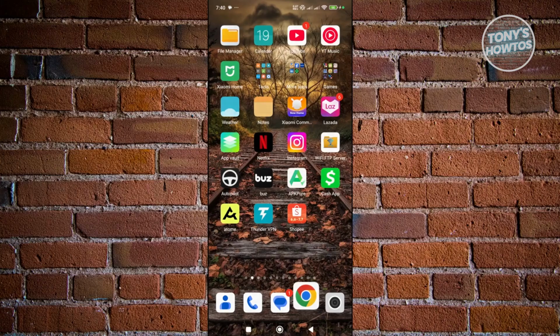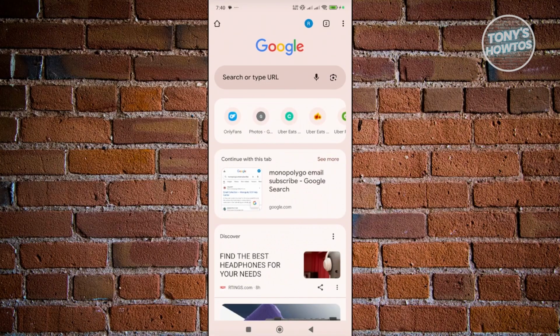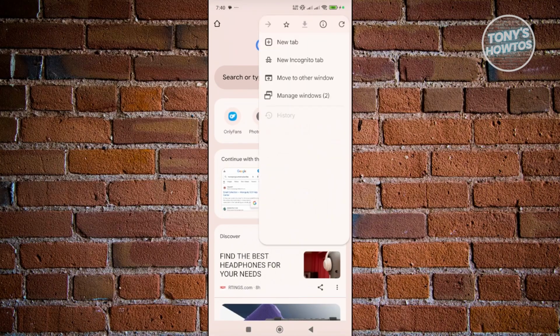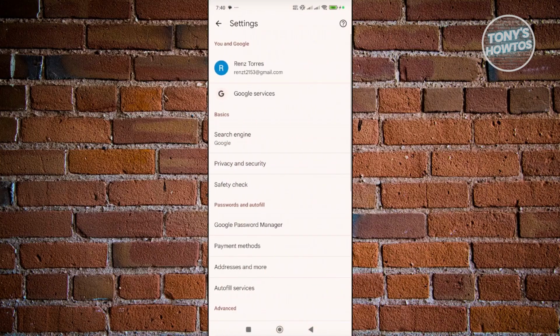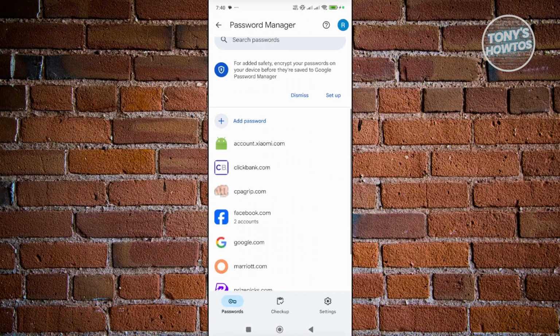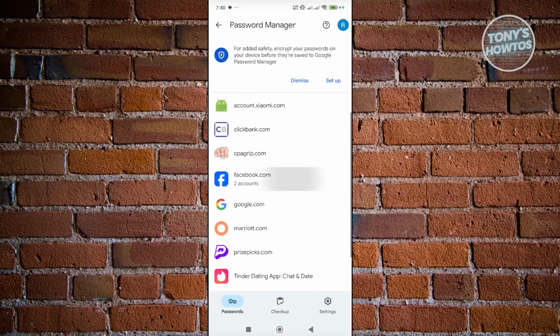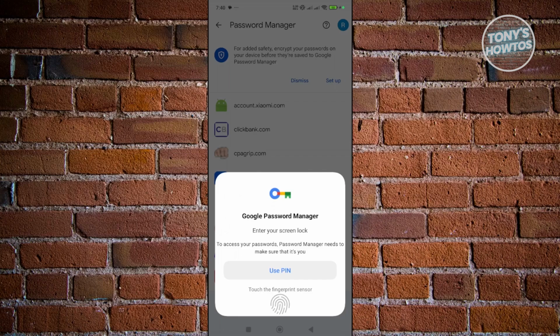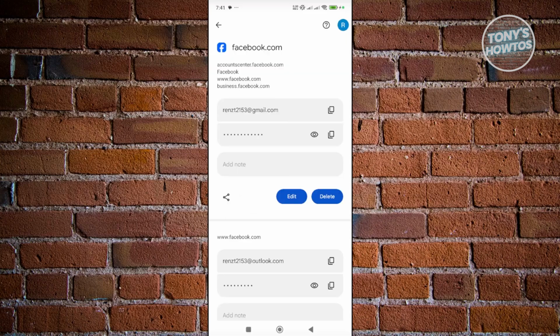You want to open up your Google Chrome browser here. Click on the 3-dot option at the top right of your screen and choose the settings option. Now from here, choose the Google Password Manager. In here, look for facebook.com and select that. From here, you need to verify yourself. Once you verify yourself, you can just click on the eye icon to see the password that you've set for your Facebook account.